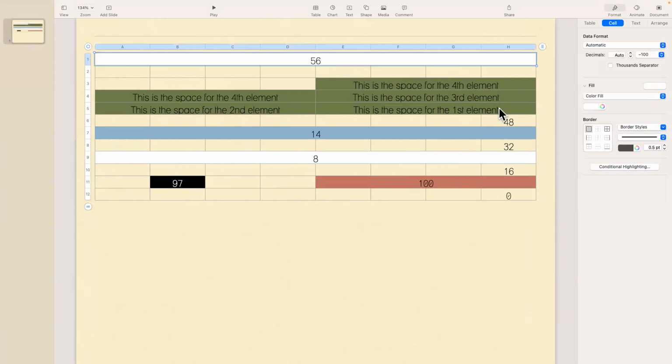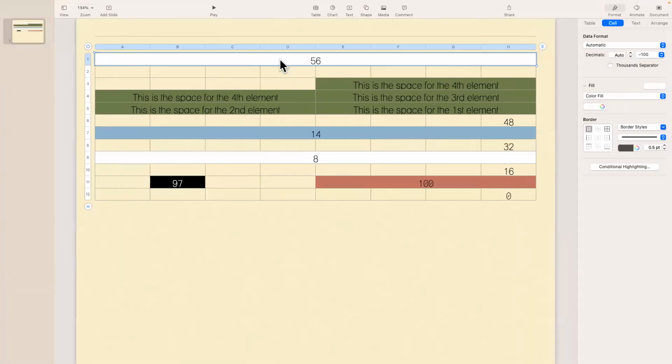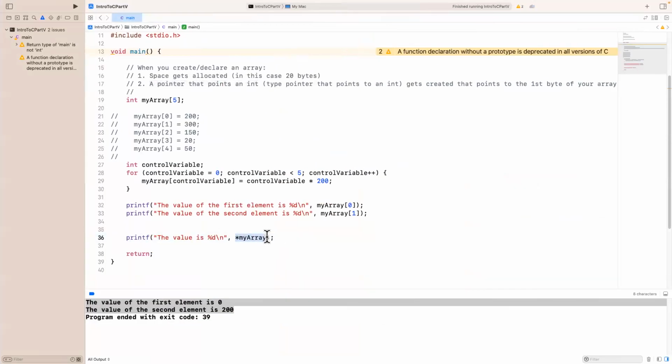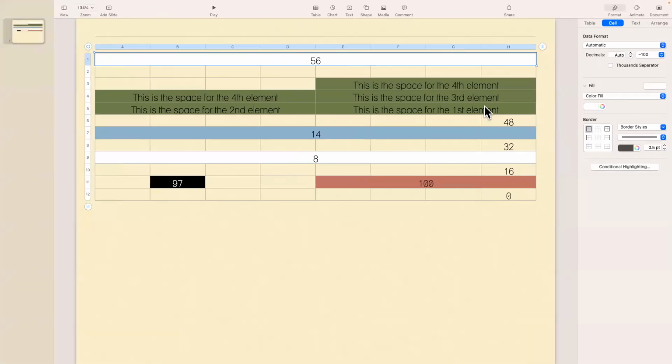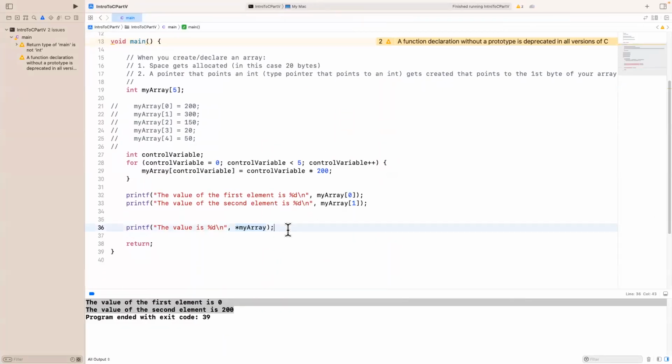Because when I say get me the thing, I need to know how many bytes I would have to get. And because a pointer that points to an int gets created, the thing is going to be an integer. The thing is going to be 4 bytes long. And when you dereference my array, again, you're saying get me the thing that lives at this address, and that would be the value of the first element. So that's what Anthony said. That's correct. Of course, we know what the value of the first element is. It's going to be 0, because when I populated the values, that's what I did.